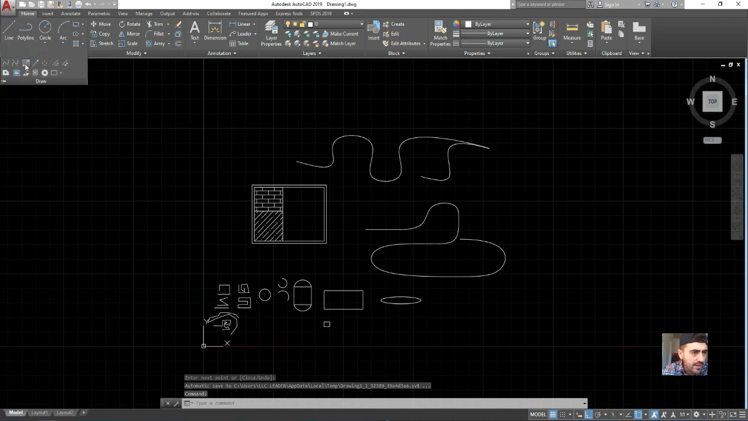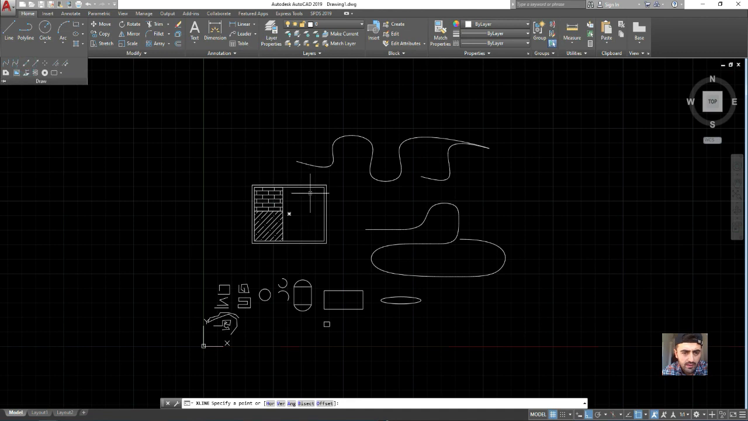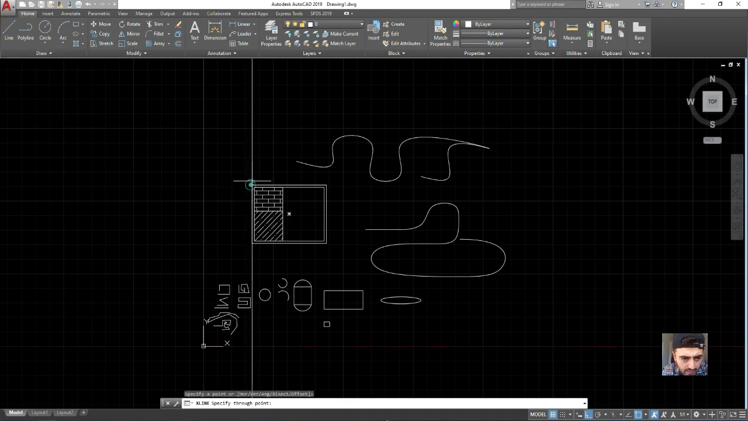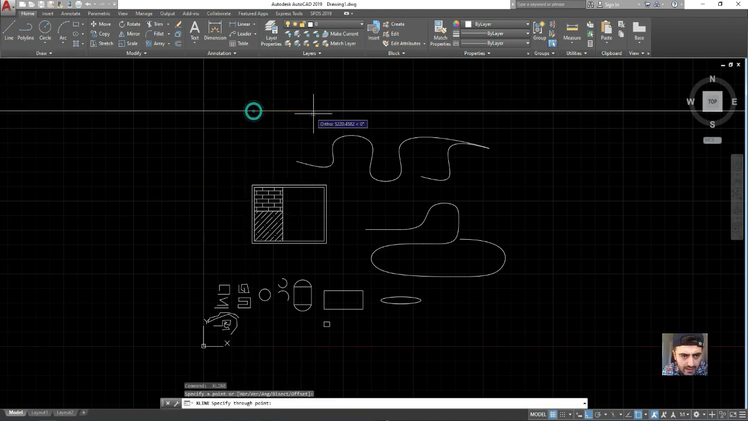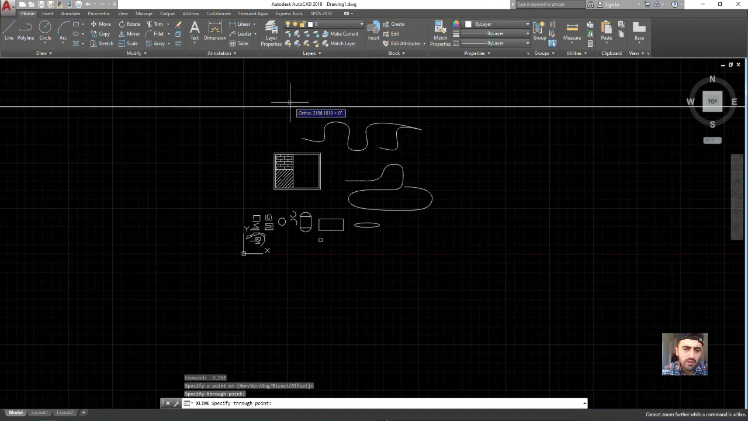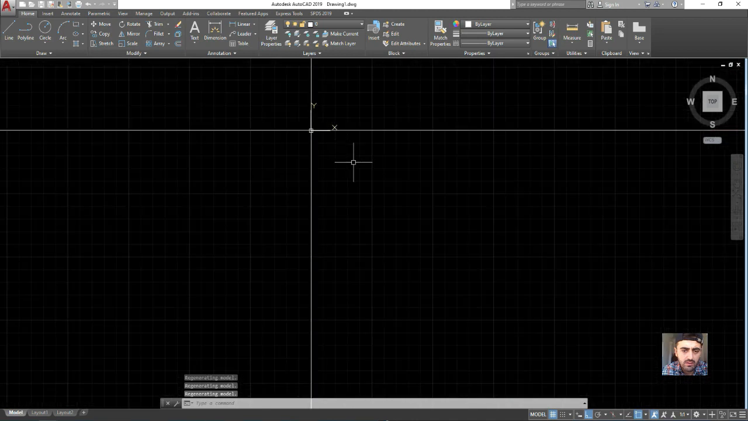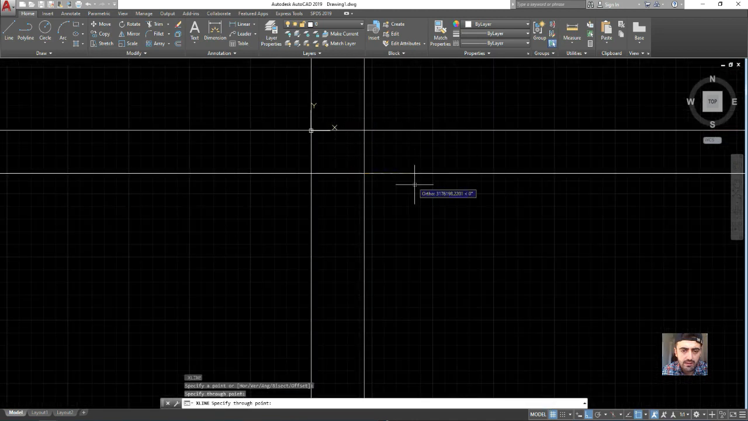The next one is construction line. Creates a line of infinite length. It's a line which doesn't have a start and finish. Did you see it? Like this.